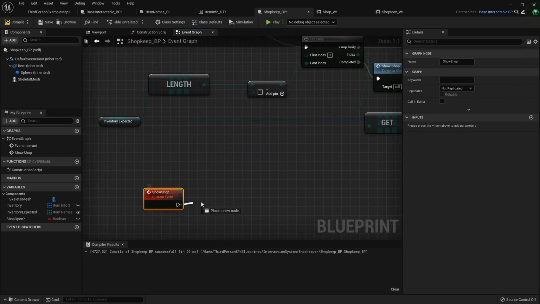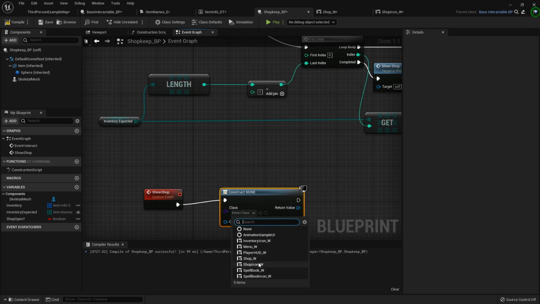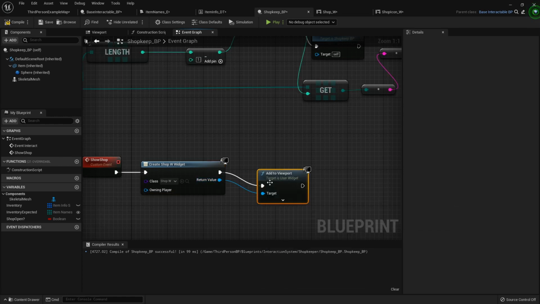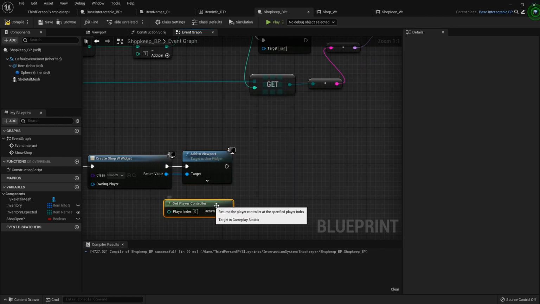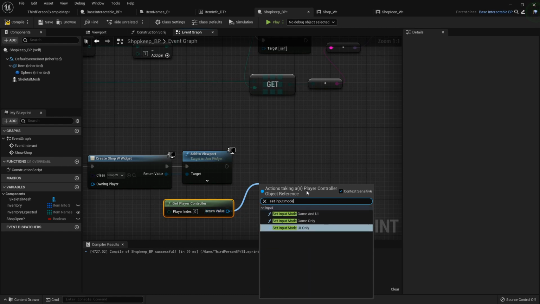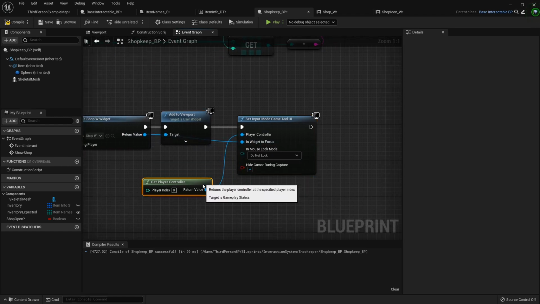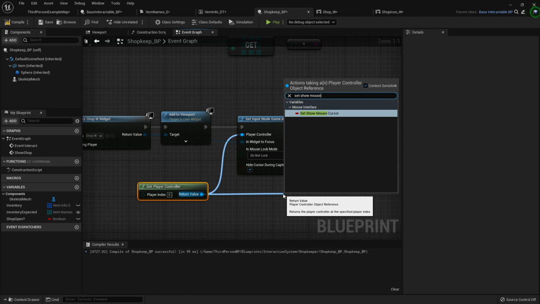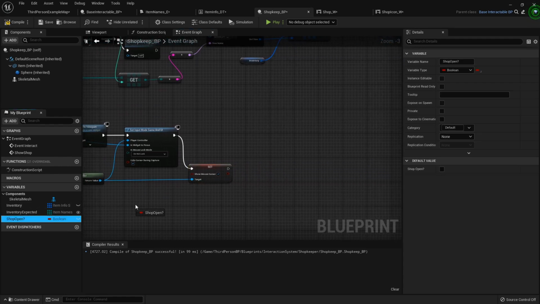So once we want to show the shop, we are going to create a widget. The widget is our shop, shop screen, the shop widget. Then we're going to add it to the viewport, and we will get a player controller, because we want to set our input mode to game and UI so that we can click buttons or interact with our widget with the click. So off the player controller, I'm going to drag off, because I also want to set show mouse cursor. I'm going to set that to true so we can actually see the things we're trying to click on. Now at the very end of that, I am going to grab out my shop open boolean and set it to true.